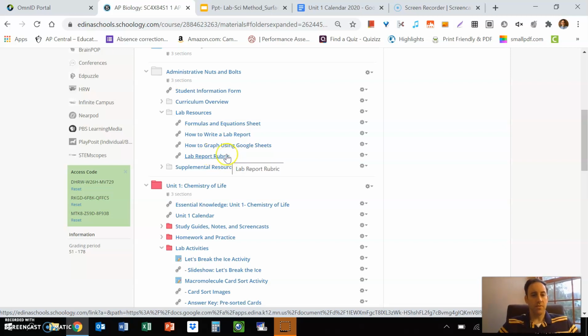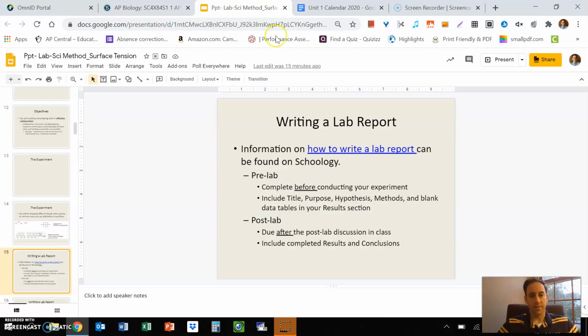Note that we gave you the rubric and how to write a lab report in paper form at the very beginning of the year, so you should have those documents already. We also gave you that formula and equation sheet at the start of the year. So you should have most of this stuff in your folder already, but we thought we should link it somewhere where it's easily accessible throughout the year.